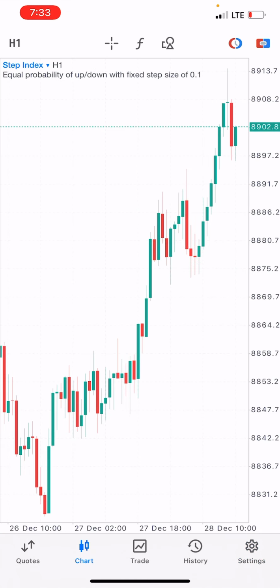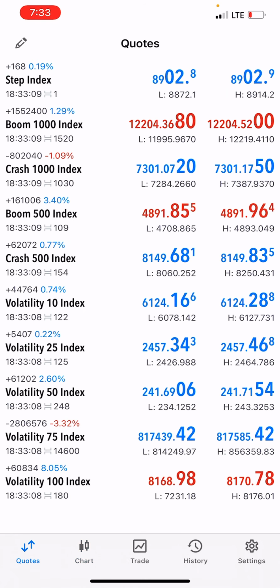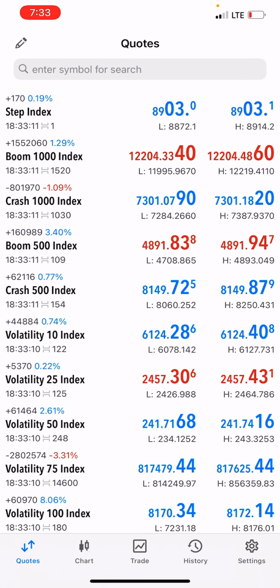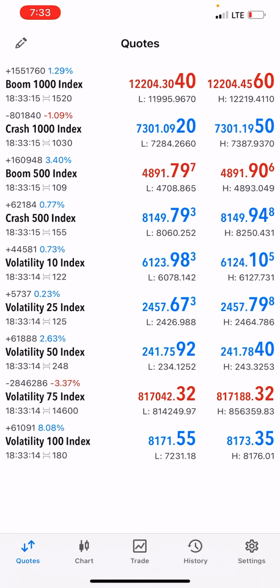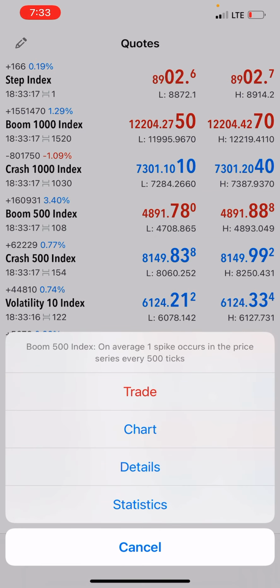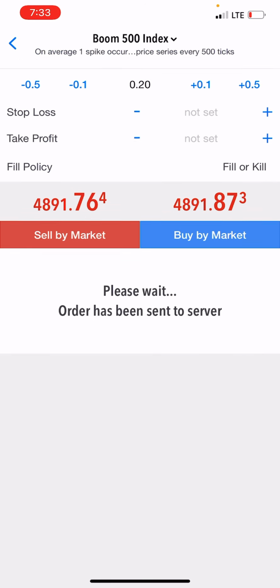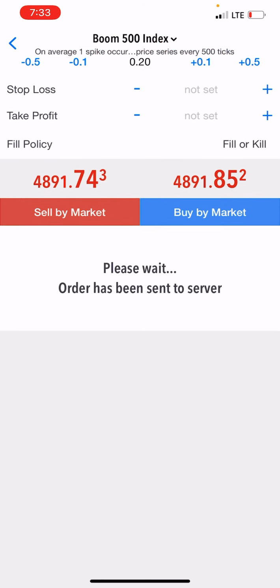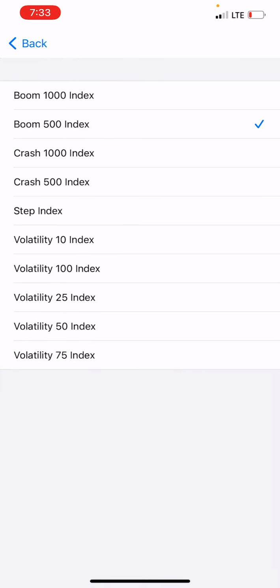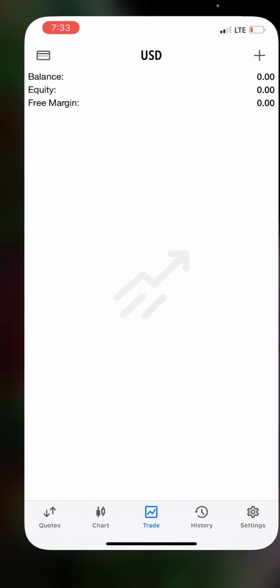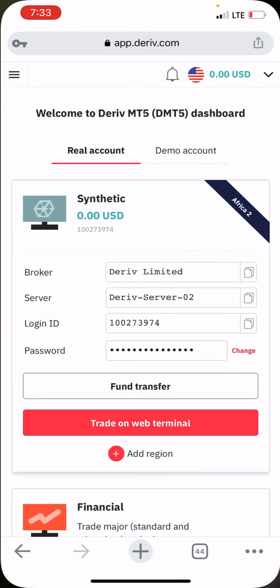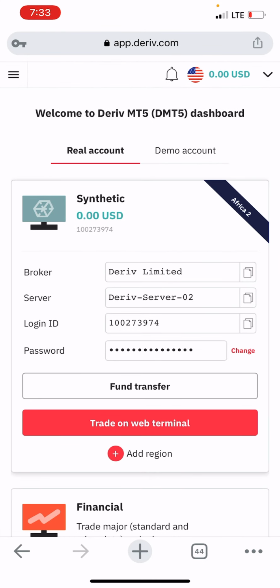The chart, you can see now you have your step index, your crash and boom, your volatilities. So if you try to place a trade, it just shows you not enough funds, not enough money. You can see that. So that's how you can link your MT5, your Deriv account to your MT5.